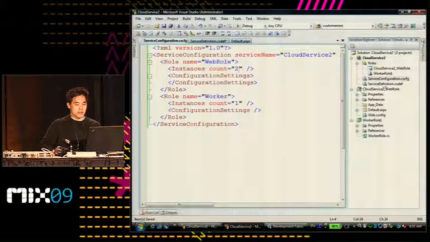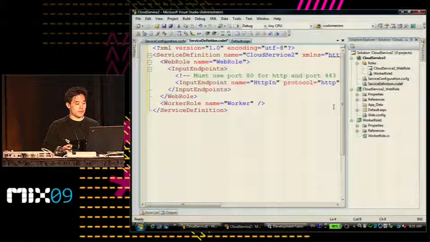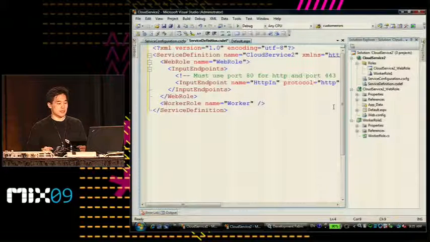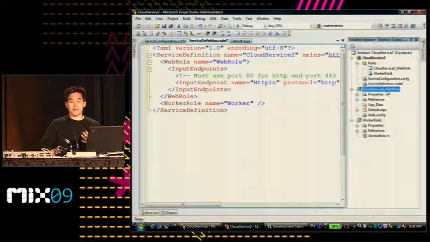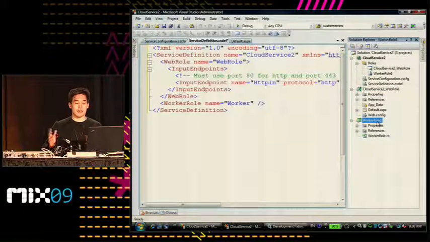All right, so going back to cloud, the service definition, I'm going to show you some of the runtime APIs. Actually, before I do that, I want to talk a little bit about what's different here on some of these projects. So this is an ASP.NET web application. And this is a class library. The worker is just a class library.